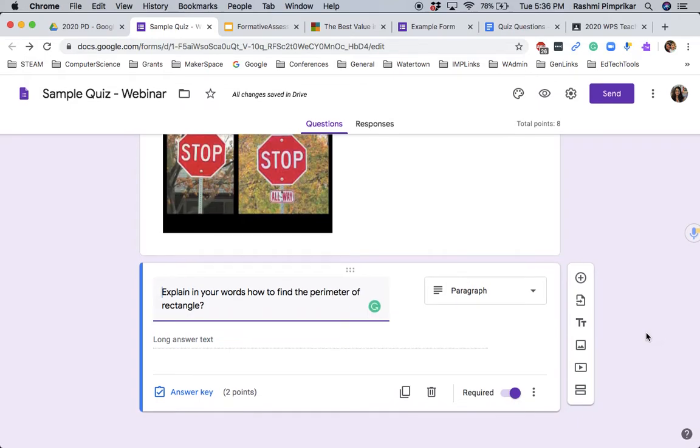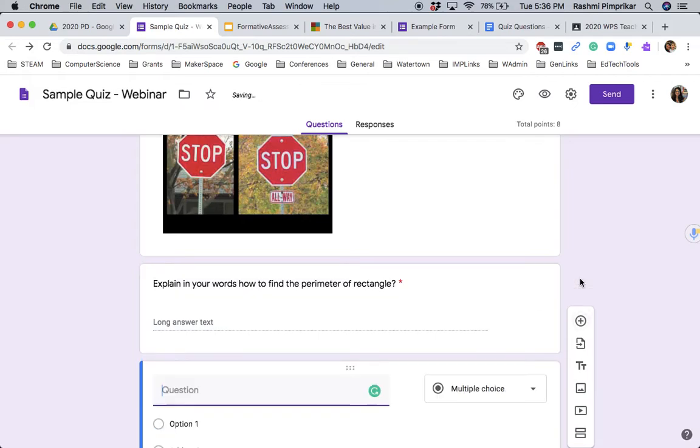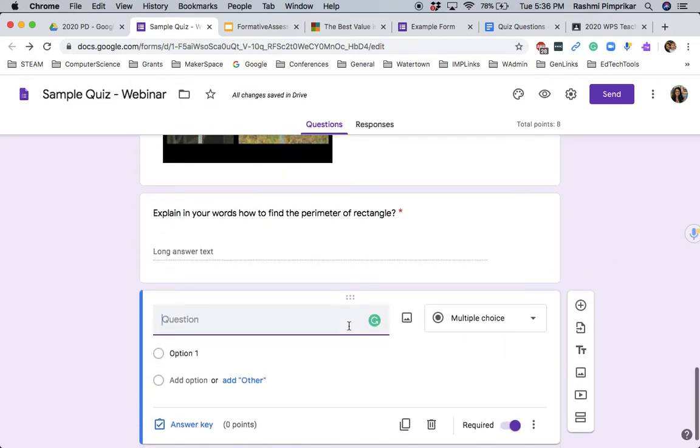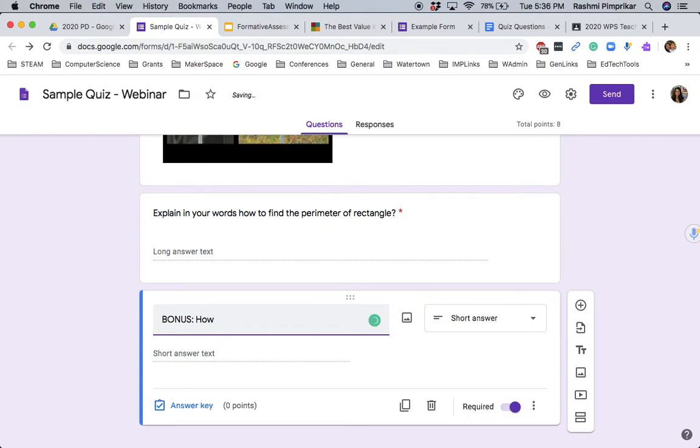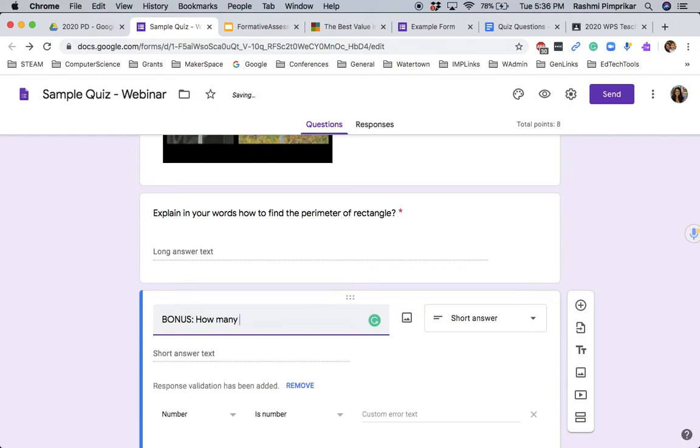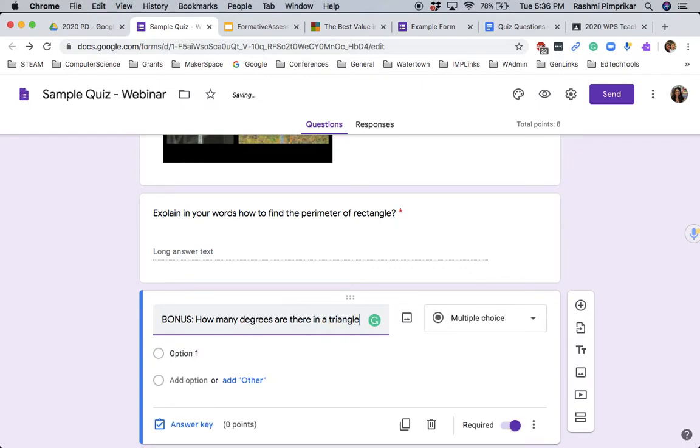And then one of the favorite ones is maybe, can I assign a bonus question? So yes, absolutely you can. So we are going to assign a bonus question, which is essentially an extra credit question. And I'm going to keep it very simple, but how many degrees are there in a triangle?